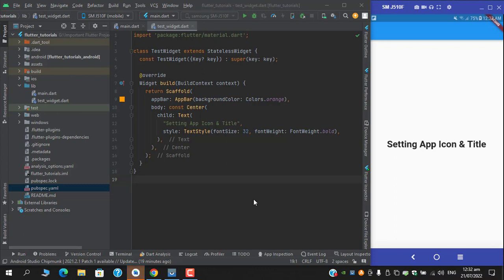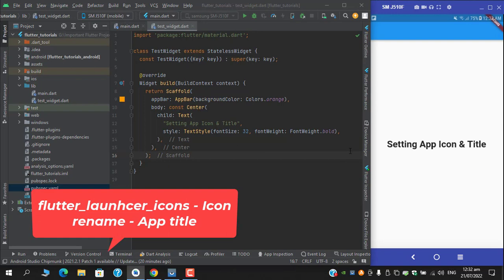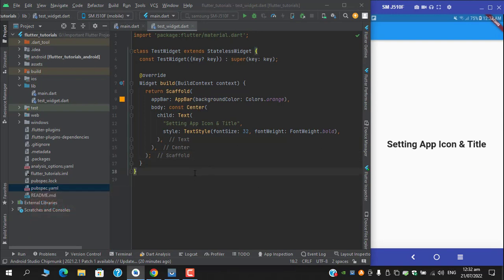So guys, this video is about setting up the application's icon and title, and we will be using two packages for these two. For the application's icon we will use Flutter launcher icons, and for the title we'll make use of a package named rename. So let's set up the icon first.